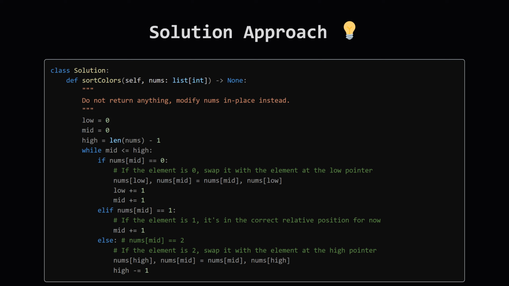single pass. When the pointer finds a 0, it's swapped with the element at the low pointer. If it finds a 2, it's swapped with the element at the high pointer, and ones are skipped over. This achieves order n time complexity, where n is the number of elements, and order 1, or constant, space, because it's all done in place.